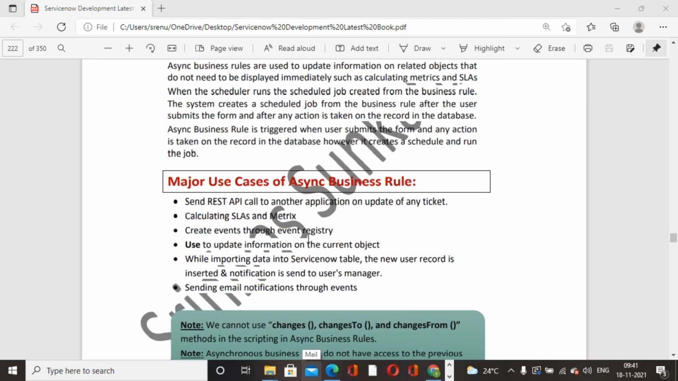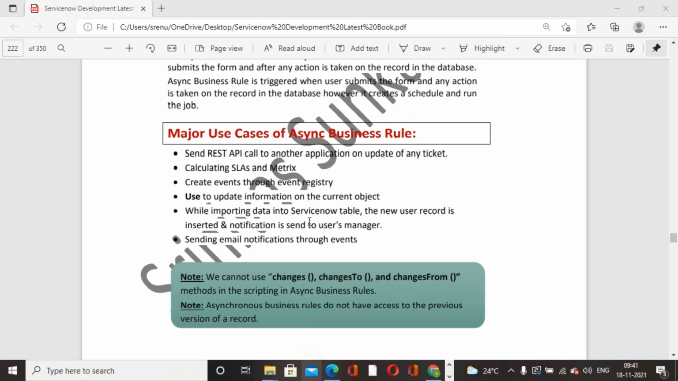The major use cases of async business rule: it is used to send a REST API call to another application, calculate the SLA and metrics in the background, send the notification to the event registry, and update information on the current object. We can't access the previous object in an async business rule.